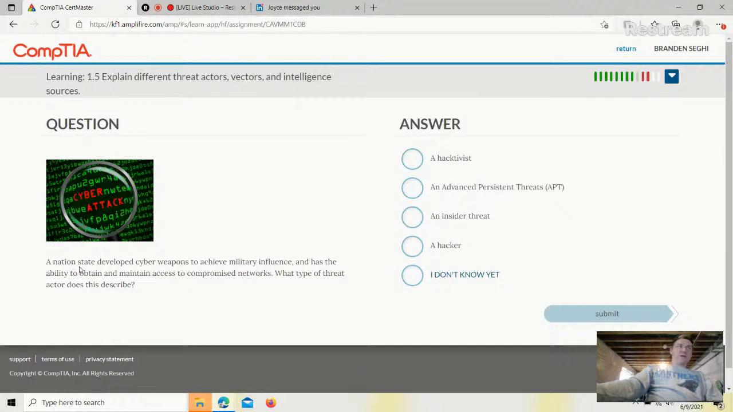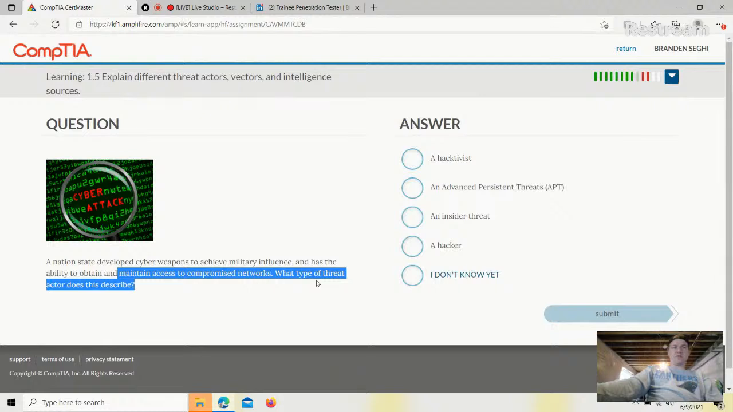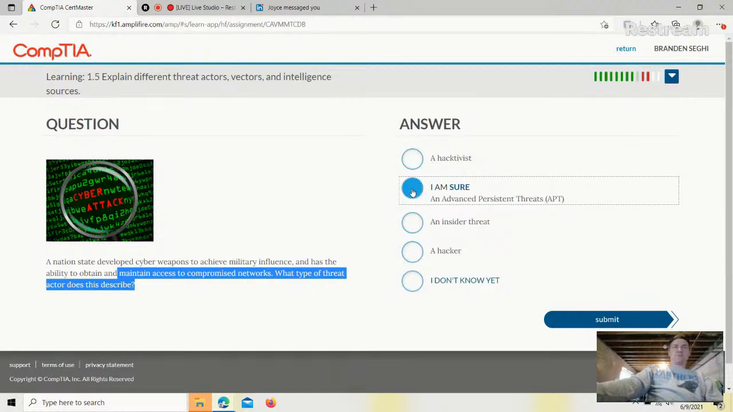A nation-state developed cyber weapons to achieve military influence and has the ability to obtain and maintain access to compromised networks. What type of threat actor does this describe? Advanced persistent threats.